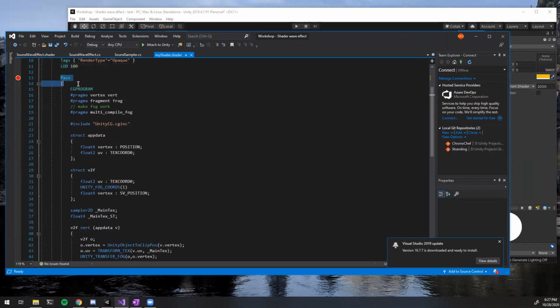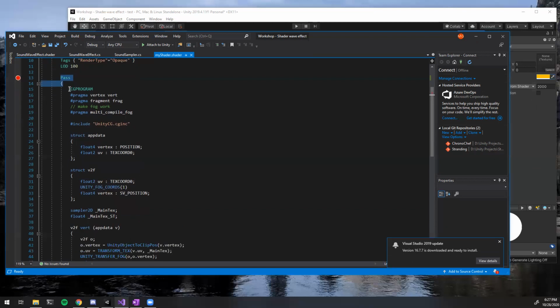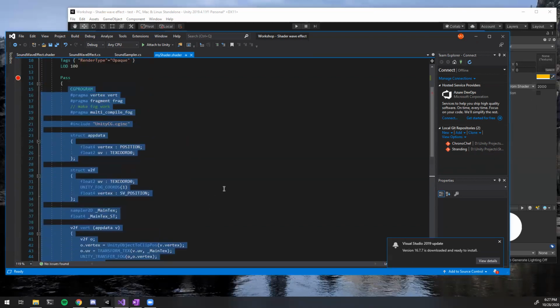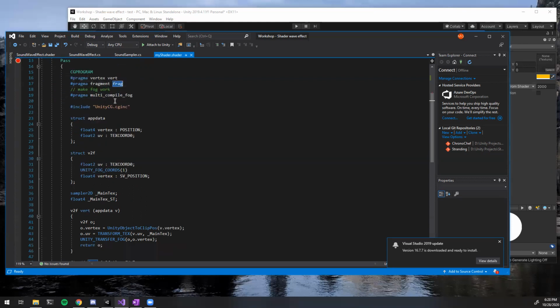What we do care about is pass here. So pass is a portion of Subshader. And basically, this code inside of here is what will actually deal with rendering the color or rendering the pixel that you're working on. So right here, we're defining these two things, pragma vertex vert, pragma fragment frag. This is just to kind of make things a bit easier to work with.